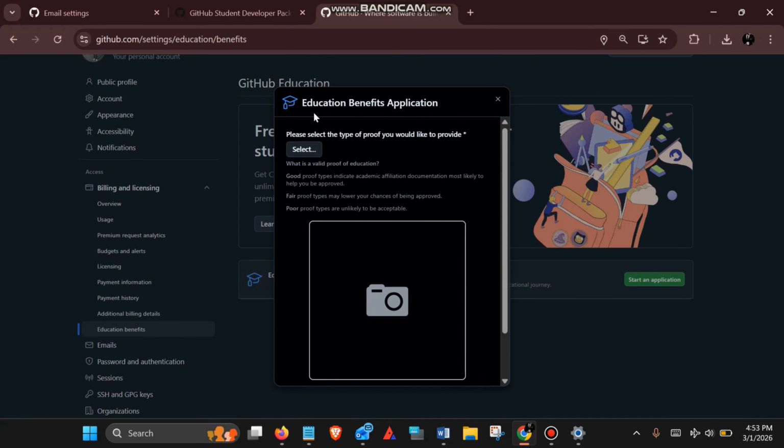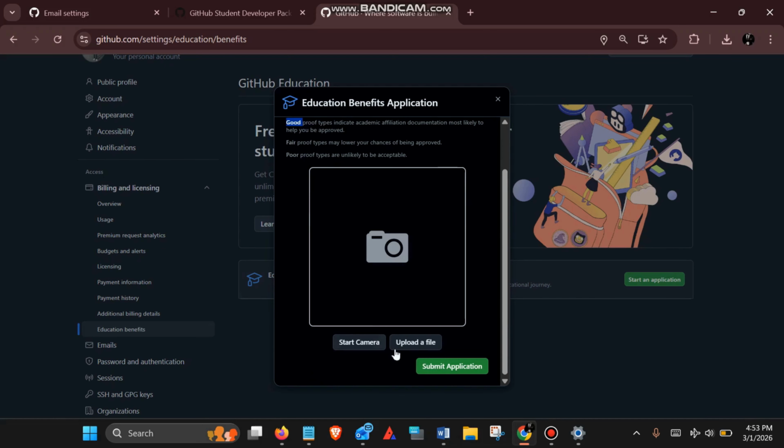Okay. So it says, please select the type of proof you would like to provide. Right now we need to provide proof of our university identity. There are three categories: good, fair, or poor. It's always good to provide a proof of identity of a good category.